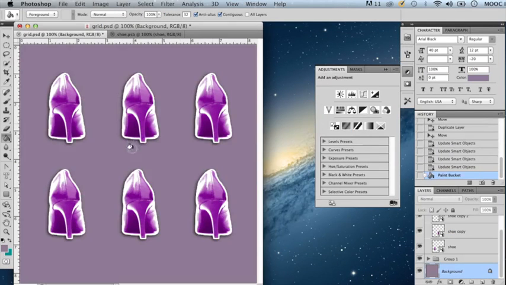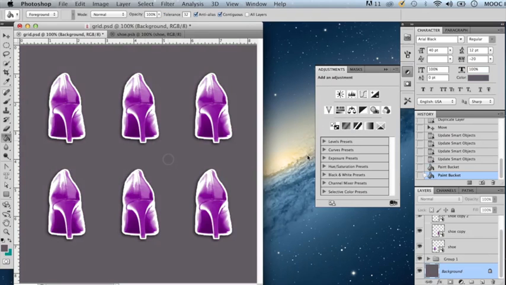The Smart Object feature has not been implemented for GIMP yet, but I'm sure it will soon be on its way.